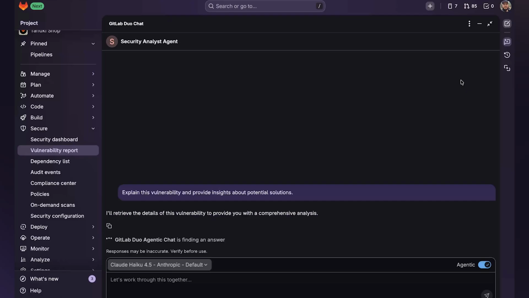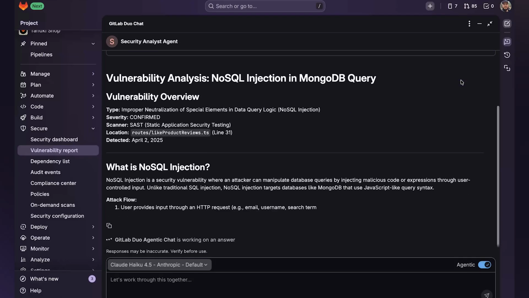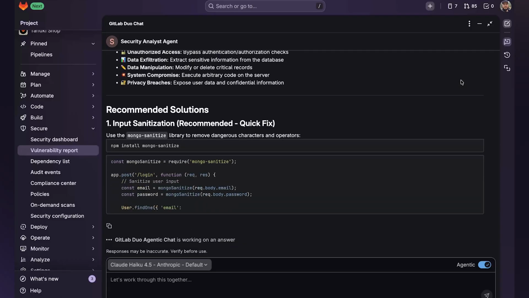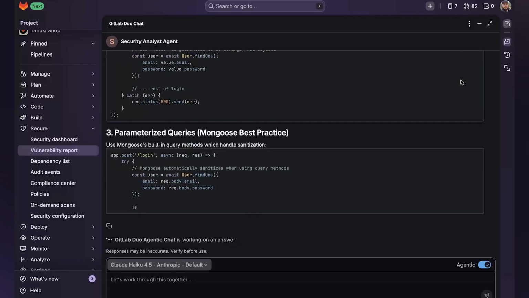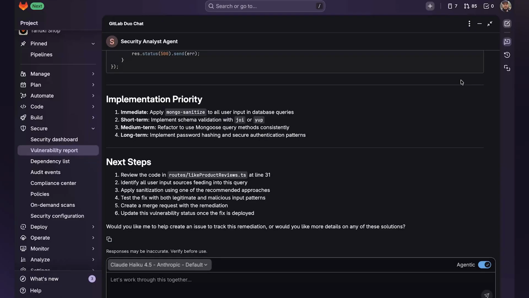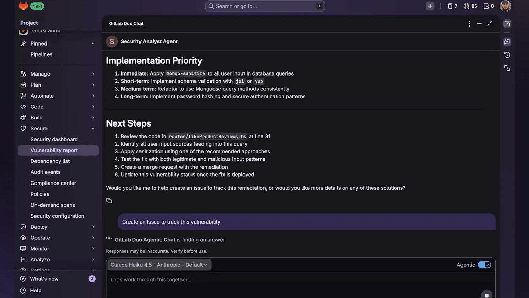GitLab Duo Vulnerability Explanation uses a large language model to summarize the vulnerability and help developers and security analysts understand the vulnerability, how it can be exploited, and how to fix it. Since the GitLab Security Analyst Agent has access to several tools within GitLab, we can ask things like create an issue for this vulnerability or to track this vulnerability, and then an issue will be created by the agent itself.